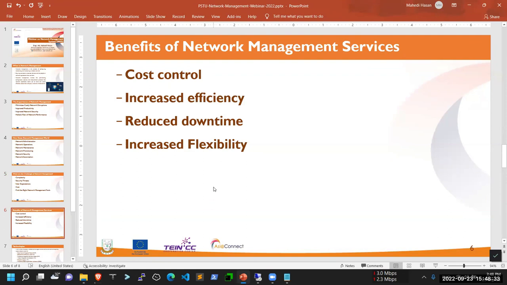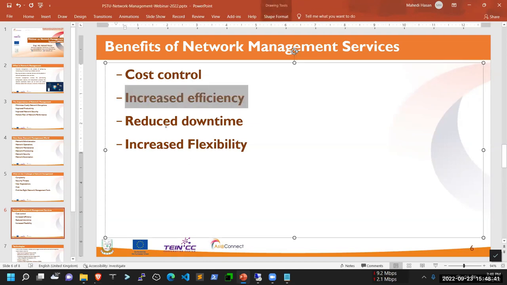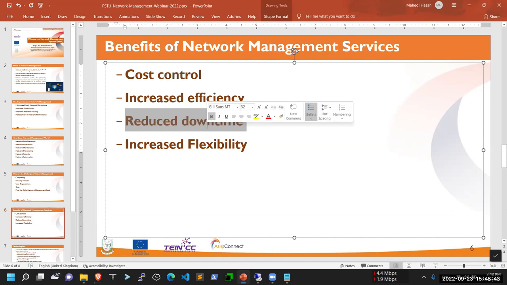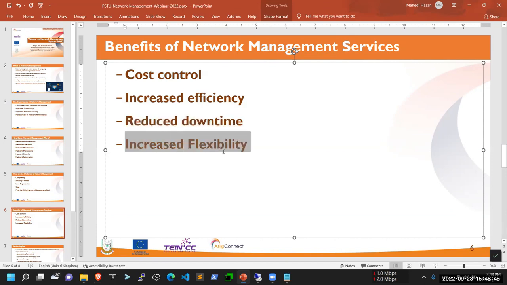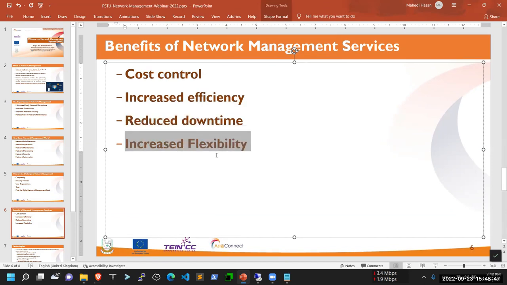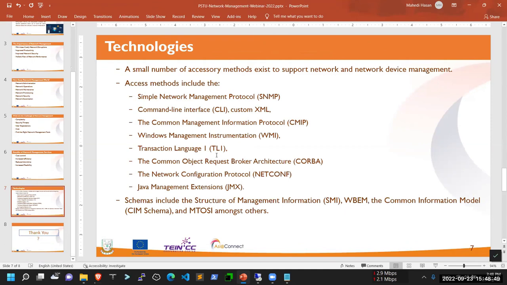Some benefits of network management services are cost control, increased efficiency, reduced downtime, and increased flexibility. And the technology actually used for network operation and maintenance.